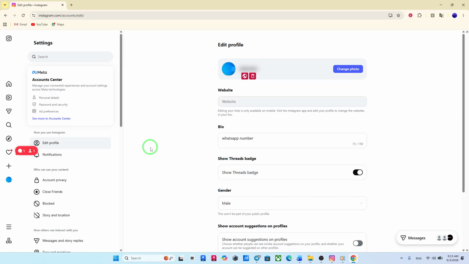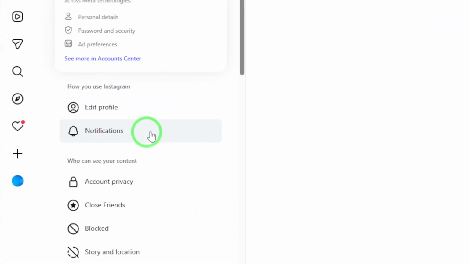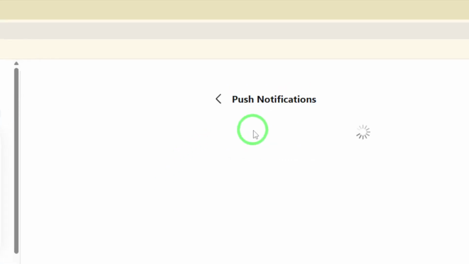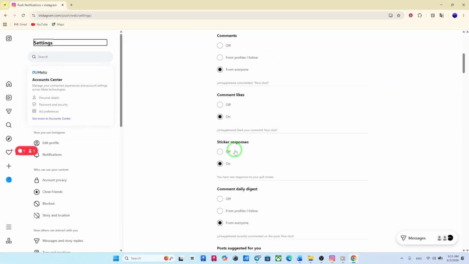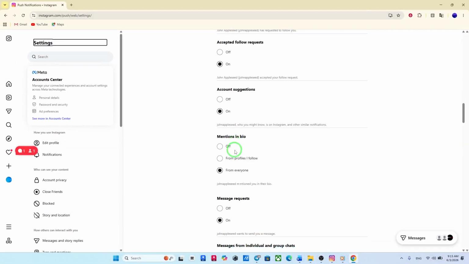This will take you to your account settings page, where you can customize different features. Now, inside Settings, look for the Notifications section and click on it. This is where Instagram lets you control what alerts you receive and how often you get them. Once you're in Notifications, find and click on Push Notifications. This section is important because it controls real-time alerts sent to your device.